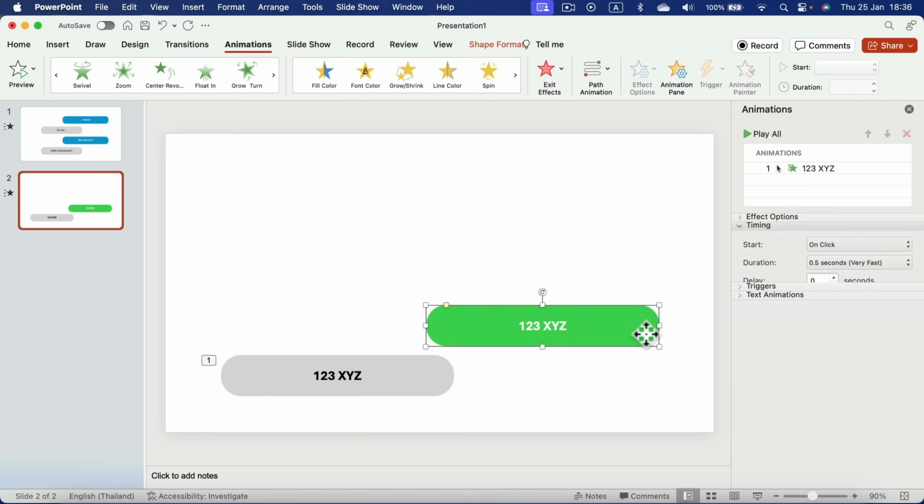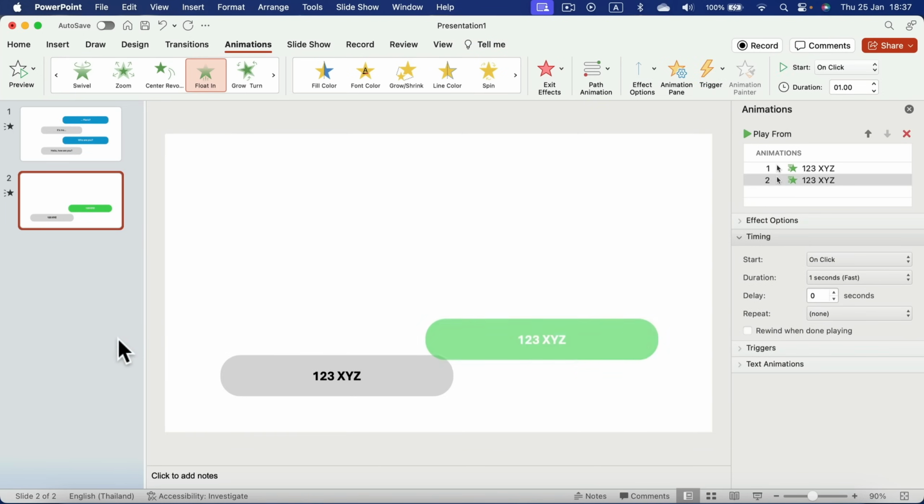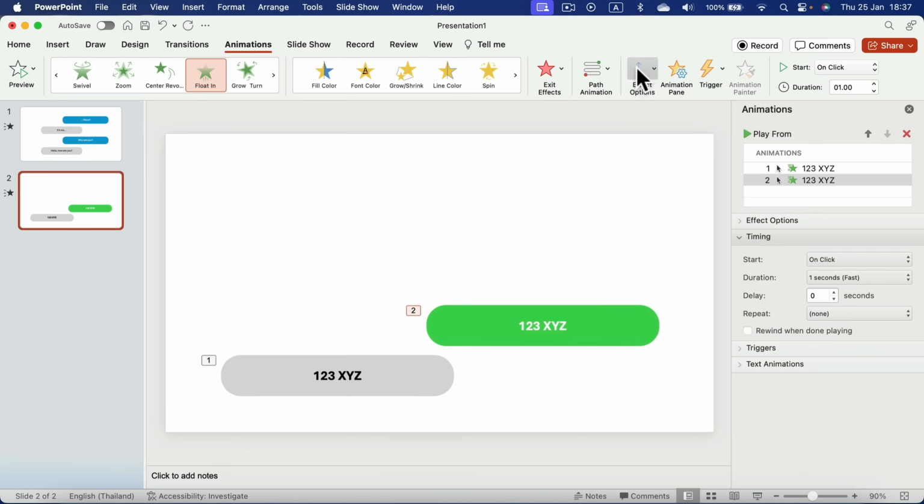The second one, the answer will start automatically. So again, let's use float in animation. This time the answer is coming from the top, so I change the direction to go from the top to down. Faster, so only half a second for it. Not on click, after previous, with a 2-second delay. So someone is answering us, right?